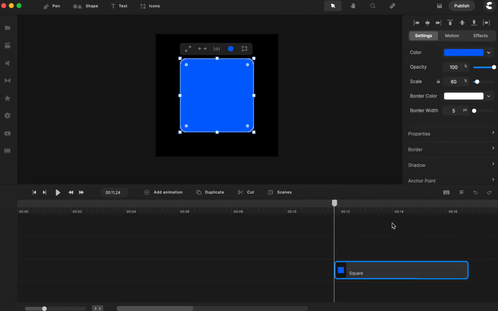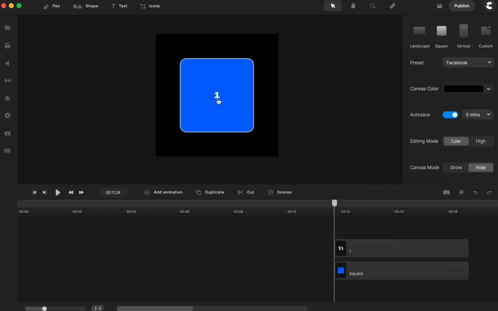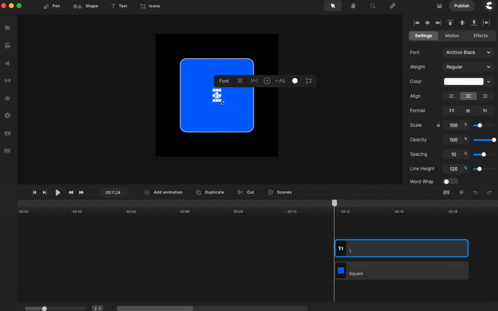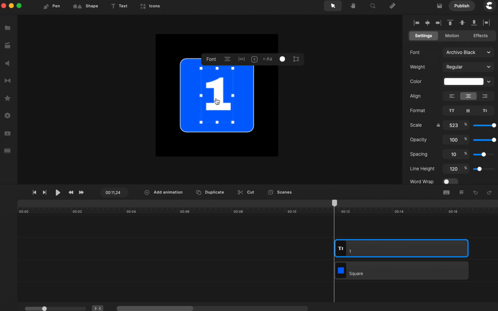Then what I did is I just took a text. I wrote a number and I just made it bigger. I'm not going to search for fonts right now. We're just going to use the default. So I have my number.